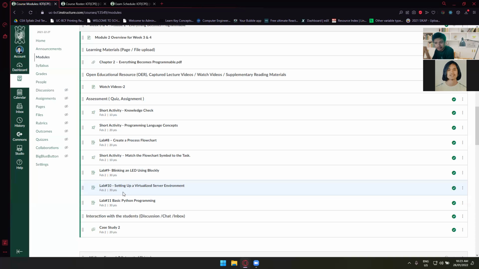Maybe I don't know what is the issue. Baka compatibility lang talaga. It's maybe the compatibility of your machine to that software, virtual machine. Anyway, parang wala namang virus or wala namang issues, pero hindi ko lang alam kung ano talaga yung problema. Okay, so that is one thing that I can advise to you guys from now.